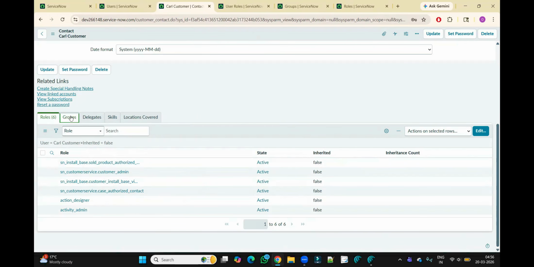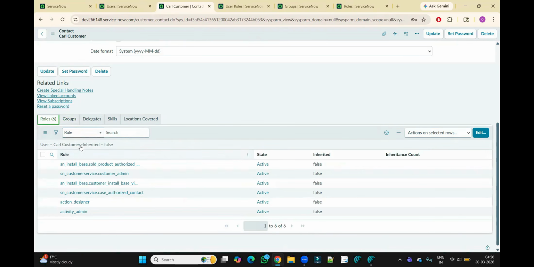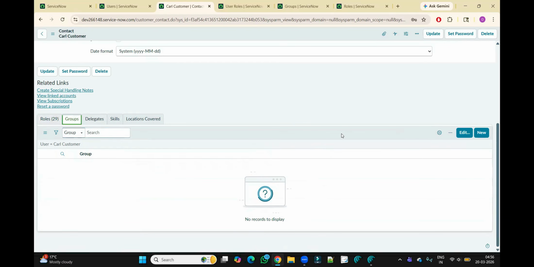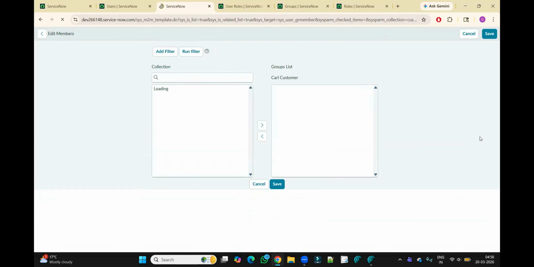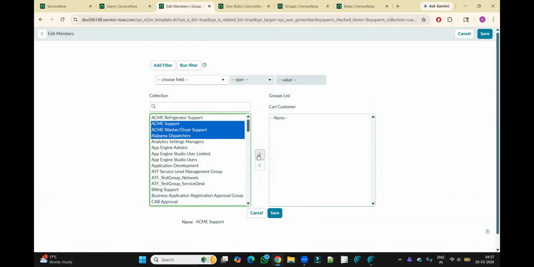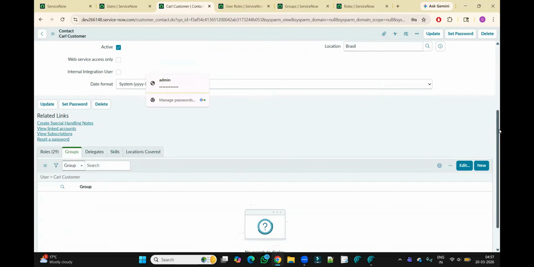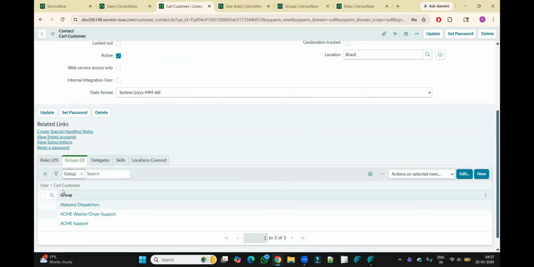Let's move to the next tab, which is the group tab. Right now this user is in no group, so all the roles which we were seeing are inherited from roles only. Now if you want, we can add this user to a group. Click on edit, or you can click on new to create a new group. Suppose I want to add it to these particular groups. These 3 groups: select, add, save. If you come to the bottom, just refresh this. You see all these 3 groups are coming.